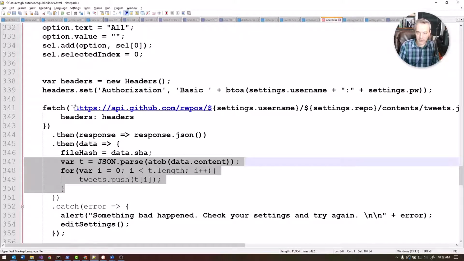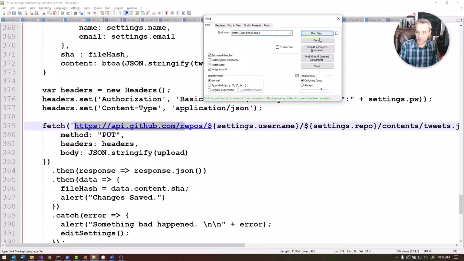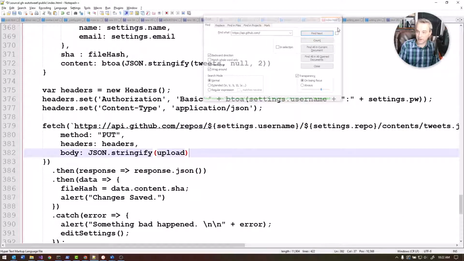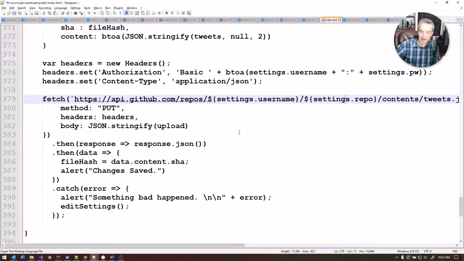So let's look at the other location where this is called. So let's find that in this file. And this is where it actually does the upload. So once I've edited all of my data and I'm done, I'm happy with the way things are in my queue, now I can post that back into GitHub. And that's what this one does.